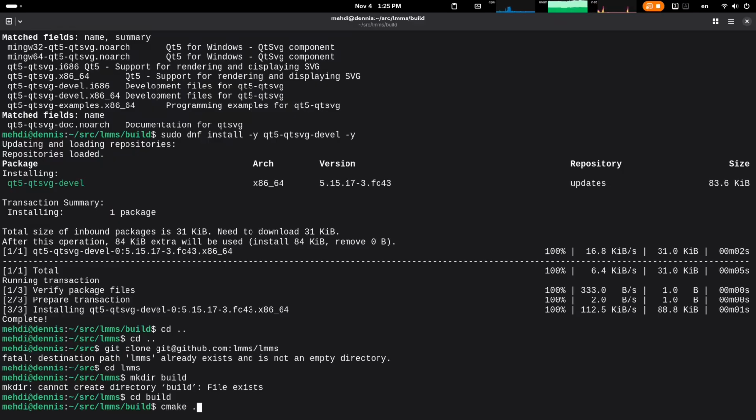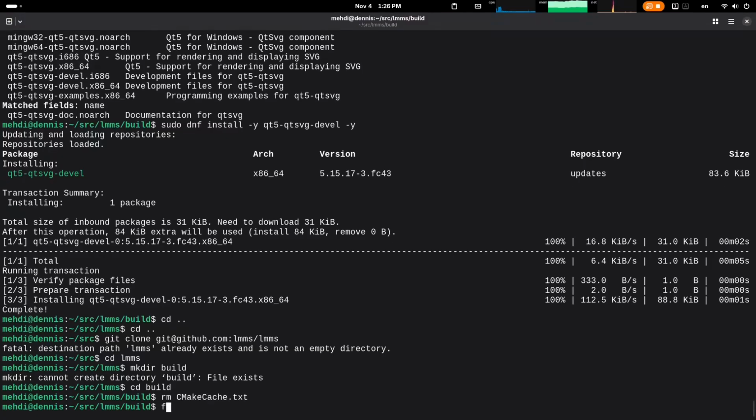you just run this command, cmake space dot dot. This will allow us to create a cmake file in the directory denoted by these two dots, which means the parent directory of the build directory, which means inside the LMMS directory. So because I have done attempts before to build, I need to remove the cmake cache that is already there and then run cmake space dot dot.